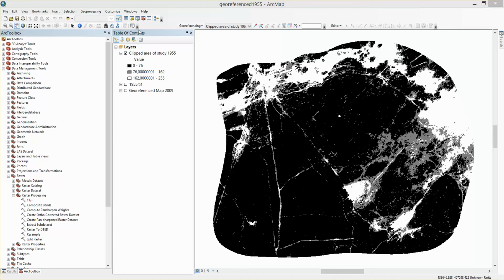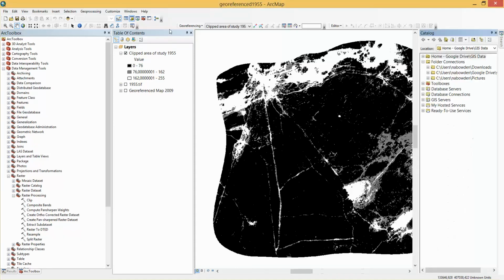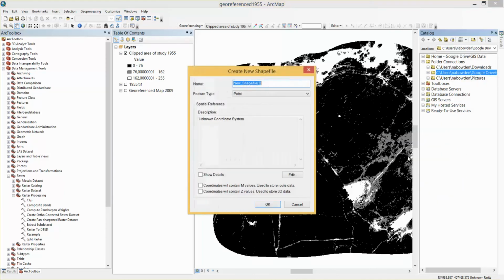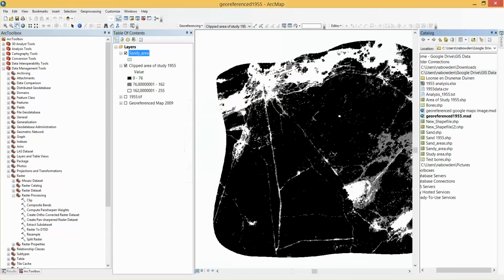As you remember, hopefully, you click on our catalog, and I'm working in this folder. We want a new shapefile. We'll call this sandy area. Oh, I almost put a space. Please remember, I forget it all the time: no spaces when making things in ArcGIS. So sandy area. This again will be a polygon. We don't need to have a coordinate system, so just OK.